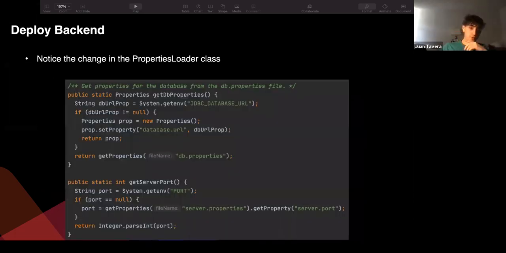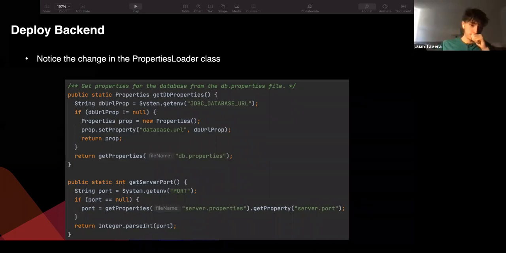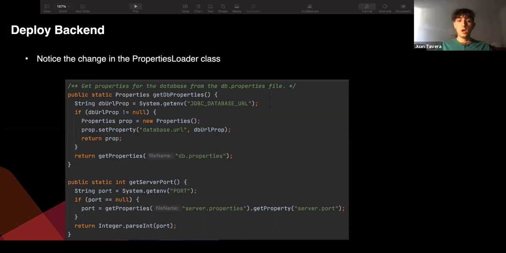For the backend, the first thing we have to do is notice our properties loader class, especially if you are looking at the starter code that we gave you. We have a class called PropertiesLoader, and what this class does is it examines a bunch of resource files that we have under our persist package in the resources folder. These properties get our database properties, such as the database name and all those things. And it also gets the port number, which we're going to use to deploy our backend.